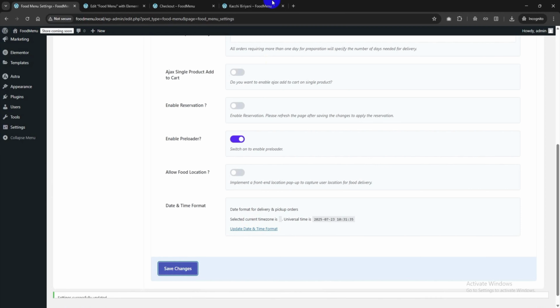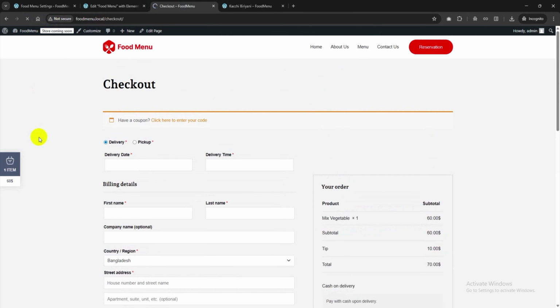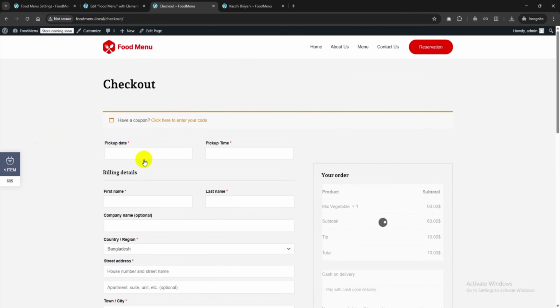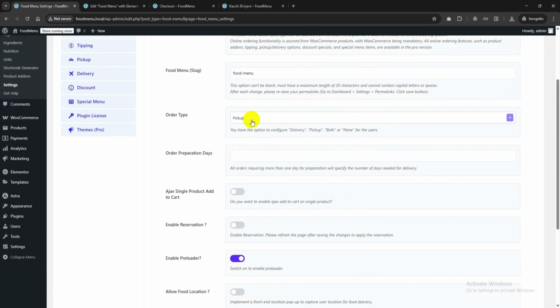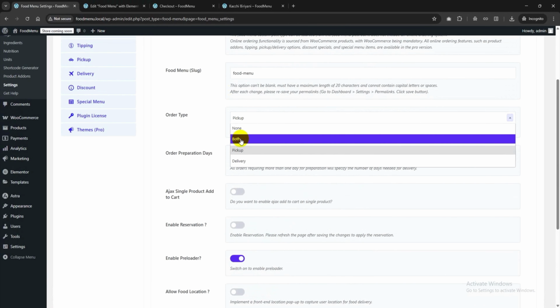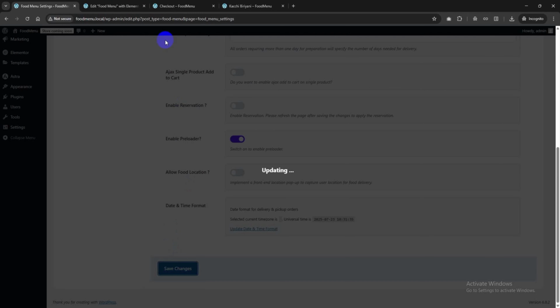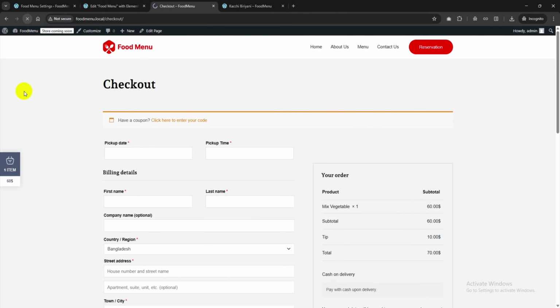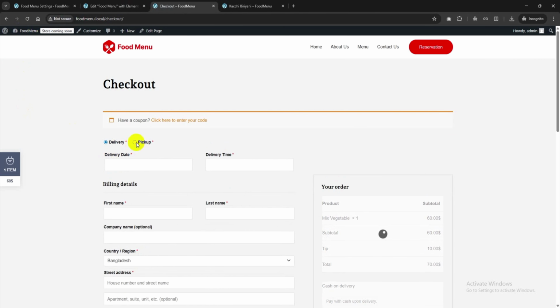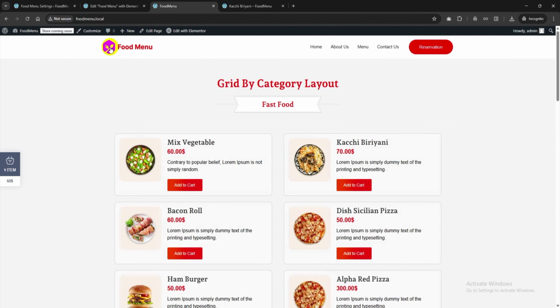Now back to the checkout page and reload this. Here it is. And if you want both pickup and delivery together, then select your order type as both. In that case, delivery man will send the food item to you. And back to the checkout page again, reload this and see the changes here. And this is how you can easily create restaurant food menu and online ordering in WordPress website. Thank you for watching.